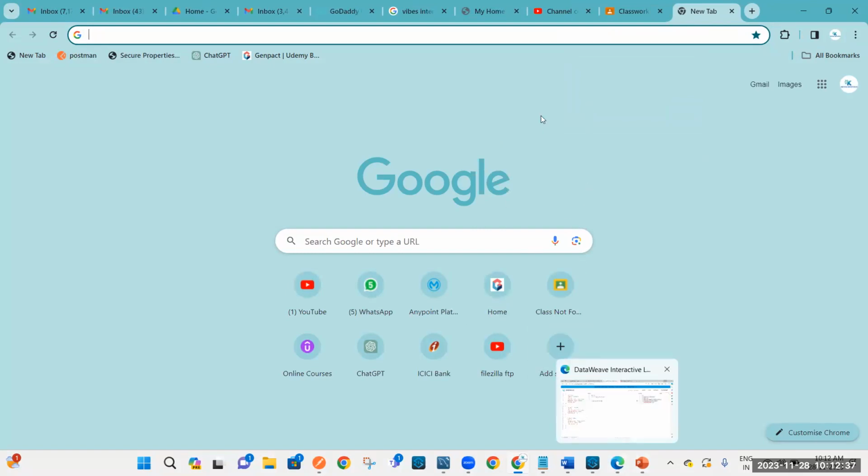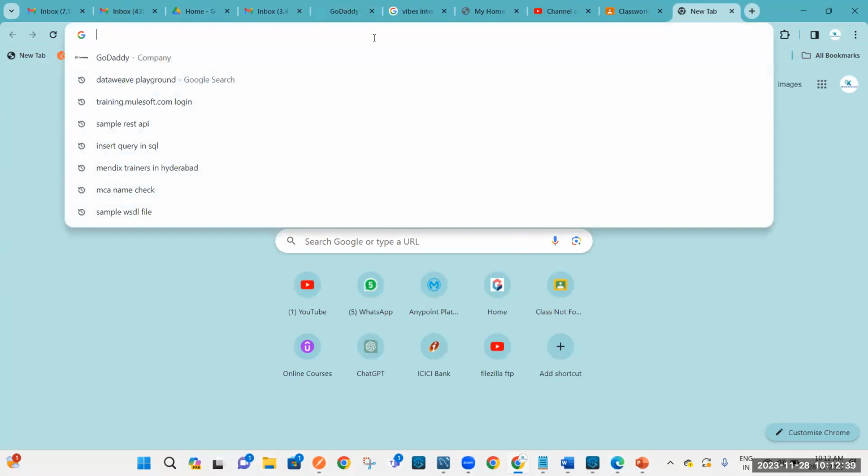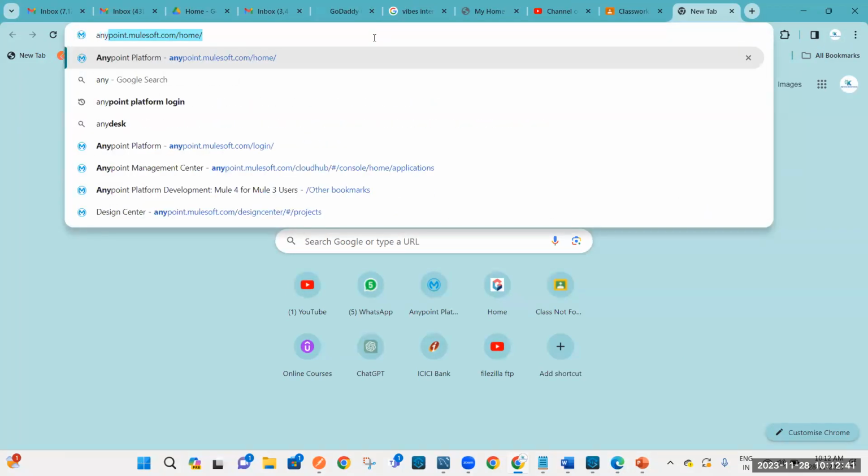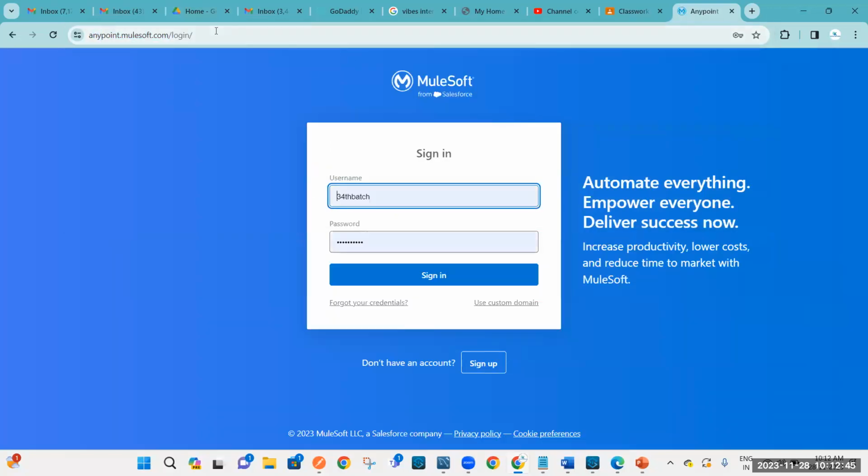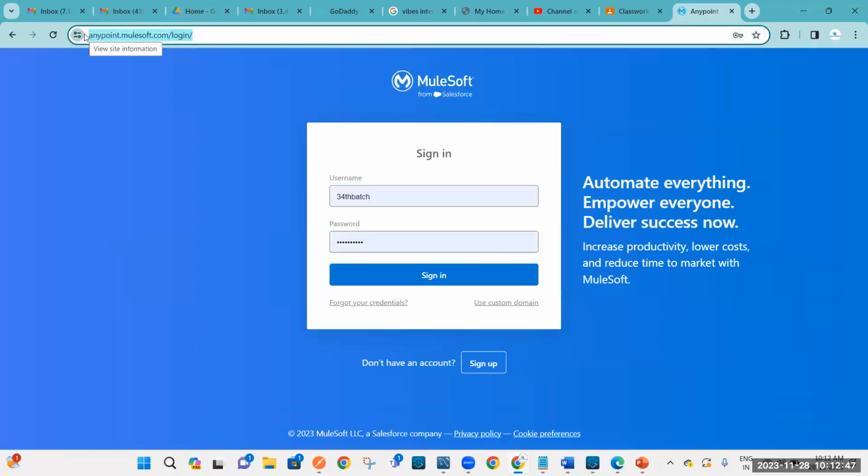Otherwise, if you want, you can take any browser. Just go here and type anypoint.mulesoft.com. Okay, this is the URL. I'm going to share this URL with you. I'll post it in the chat box as well. You just type anypoint.mulesoft.com.